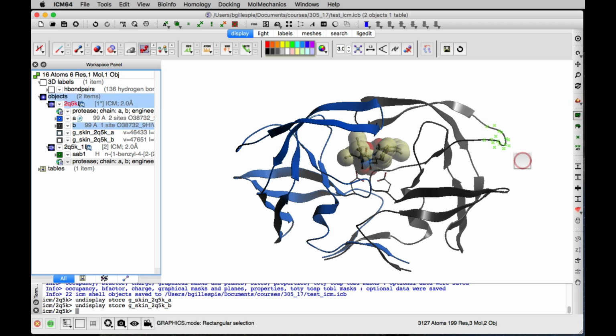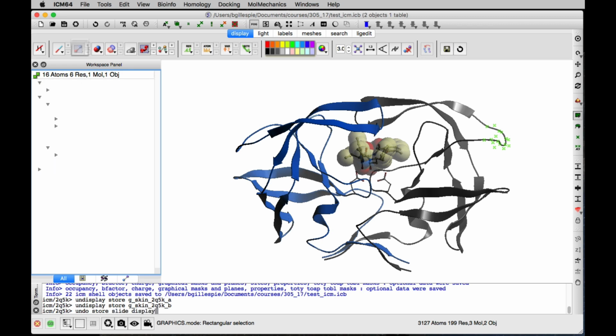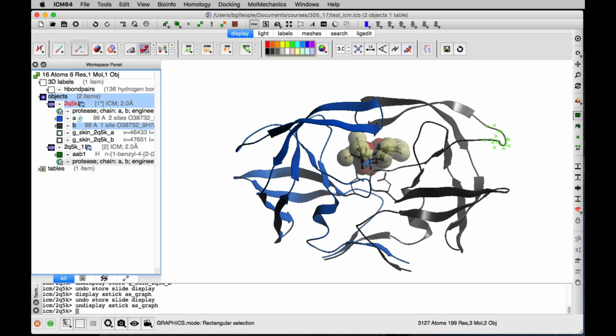Selection tools, you have a variety of selection tools. You can select directly from the image and you'll see that you can affect the way those are rendered on the screen, your selection.